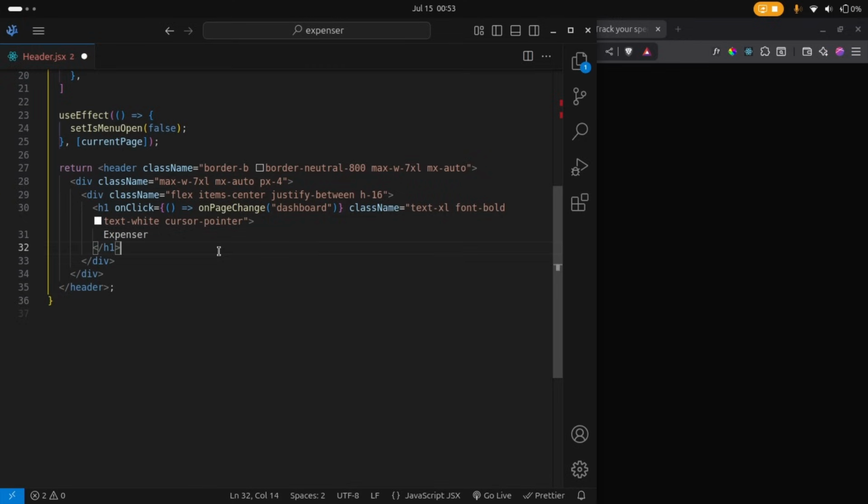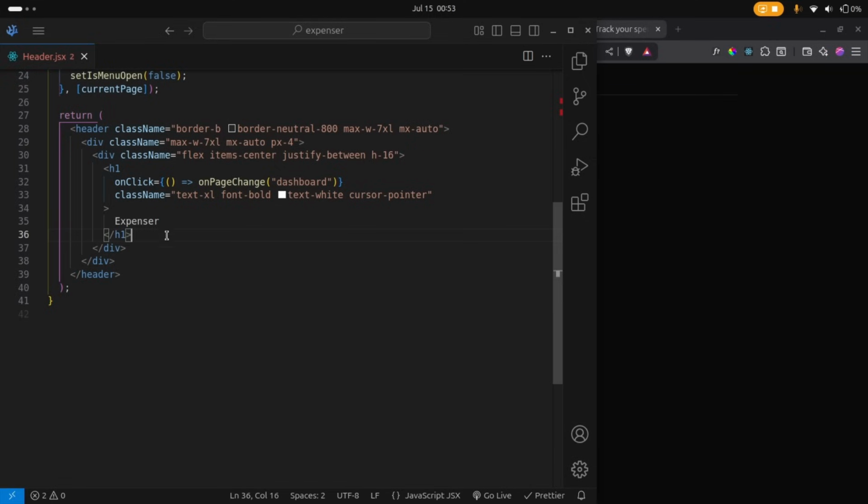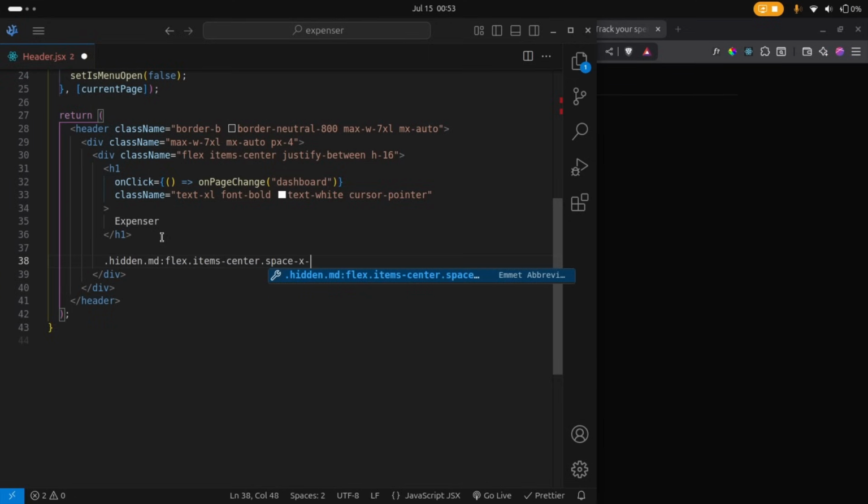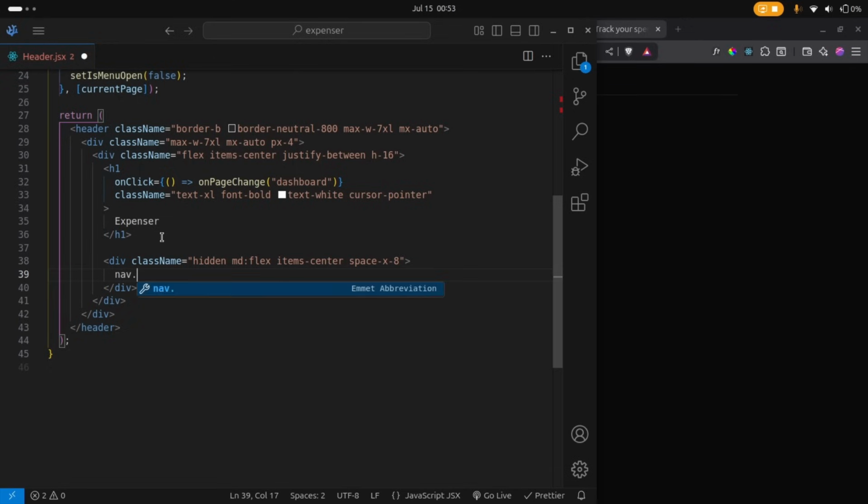Now below the h1, and actually you can save that to see what I have on the screen, right, that right there. Now below the h1 we're going to have a div with the className of hidden, and then on medium screens we're going to say flex, and then items-center, and then space on the x of 8. And then inside this we're going to have a nav element with a className of flex, and then space on the x of 6.